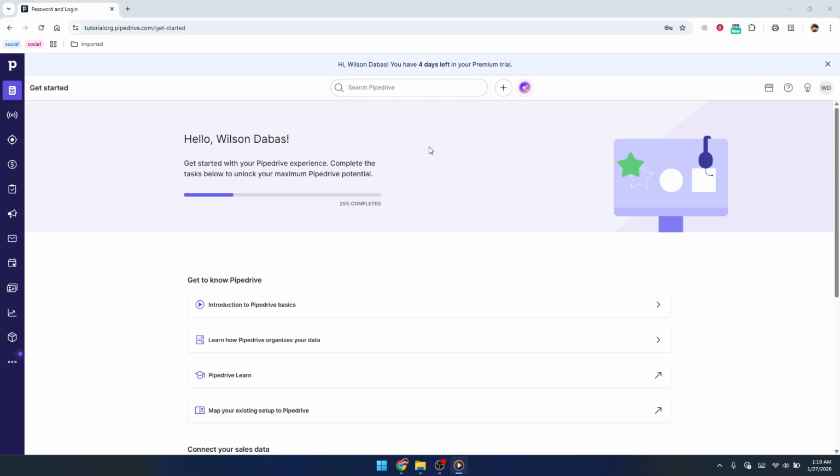You can follow along in your own account while you watch, or just listen first and then repeat the process later. Start by opening Pipedrive in your browser and make sure you're logged into the account where you want to change the password. Once you're in, look to the very top right corner of the screen.